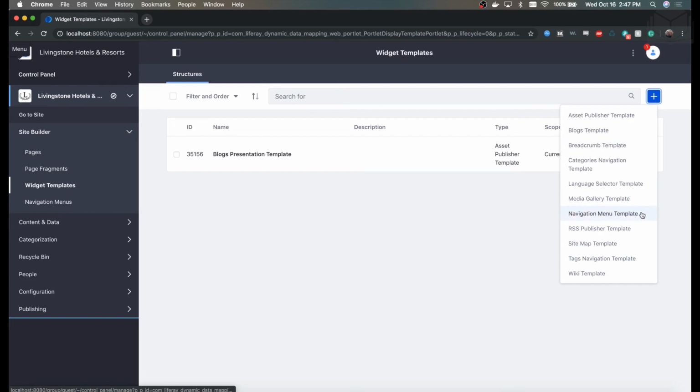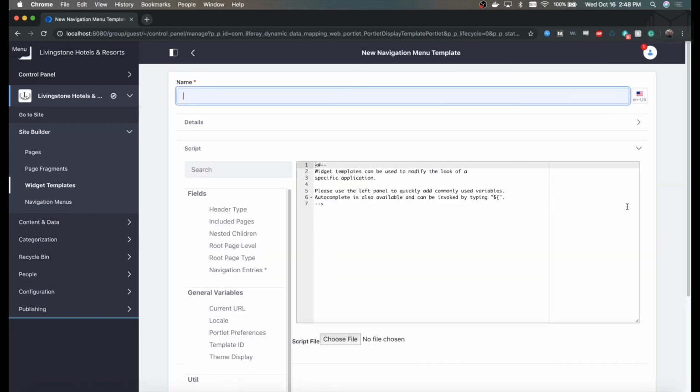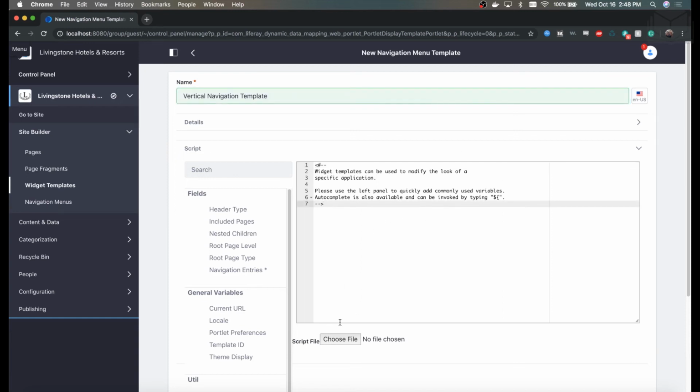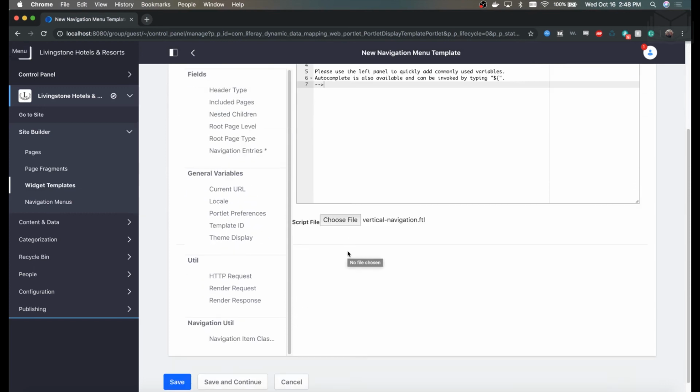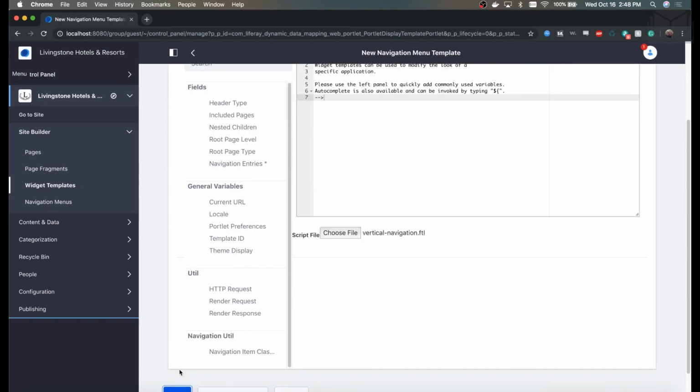You should see navigation menu template here. Go ahead and click on that. We're going to call this one vertical navigation template for the name. And if you saved it, you can actually choose the file here. If you copied the code, you can go ahead and paste it in like we did in the last exercise. So this time I saved it, so I'm going to click on Choose File, or you might see Browse, depending on your operating system. And I'm going to choose vertical navigation.ftl. Open that up, scroll down, and click Save.